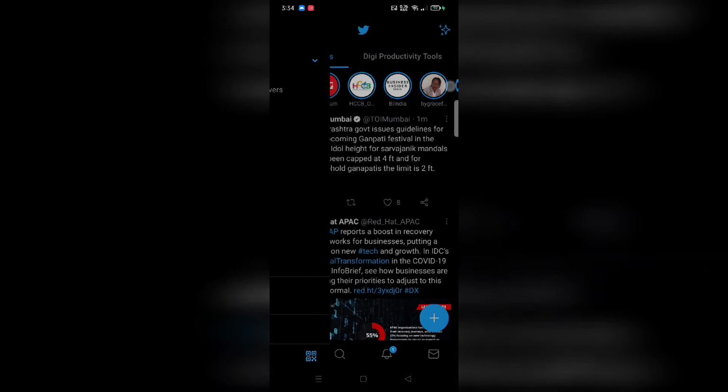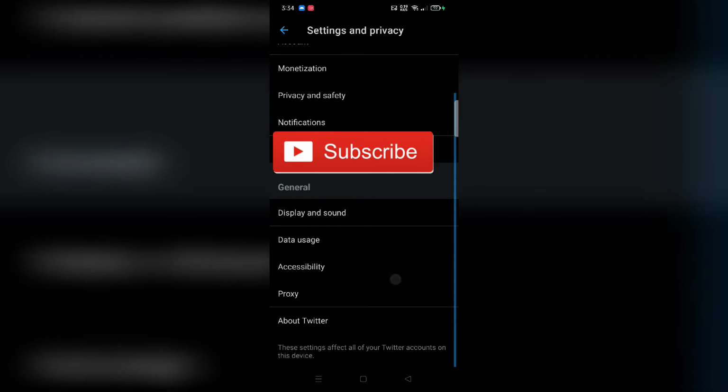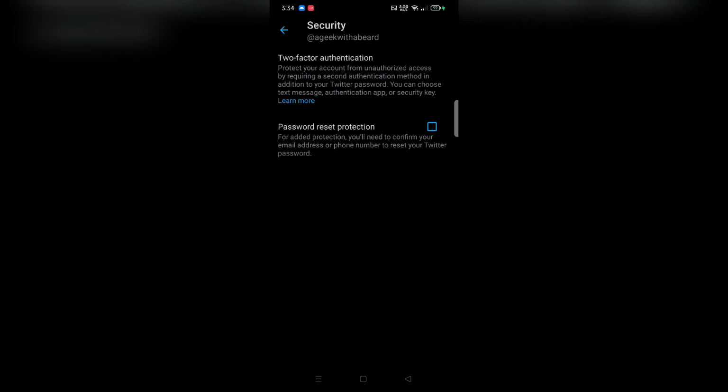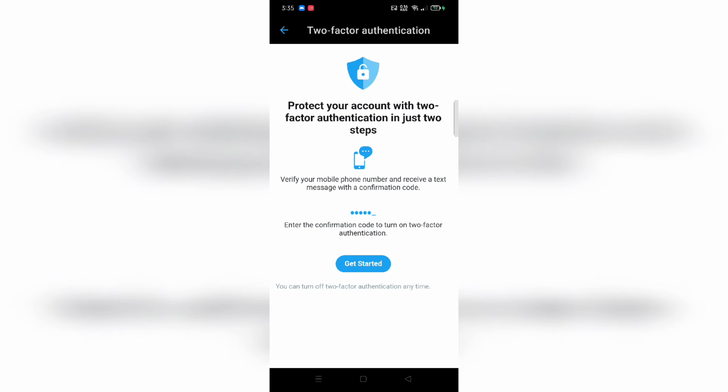The way you do that is click on this hamburger menu and click on settings and privacy. Then go to your account and click on the security button over here. Once you click on the security button, you will see the two-factor authentication. Now there are three options Twitter allows you to enable two-factor authentication on the Twitter Android app. The first one is the text message. You can set it up through your mobile number and click on get started.